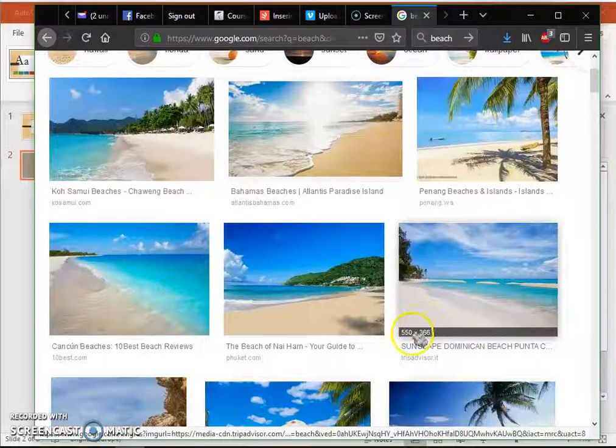So here, as you can see, this is what I would call a low resolution picture. As a general rule, I would say in today's standards, I would say don't go for anything less than 1000 for that first number as a background image.